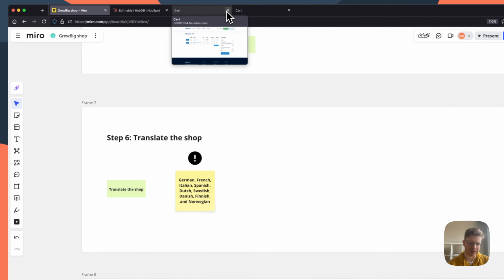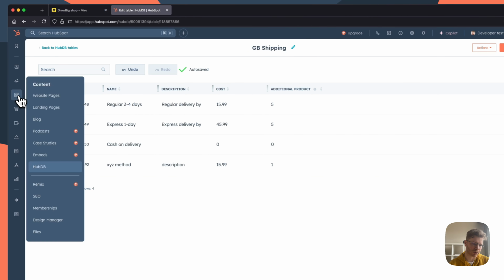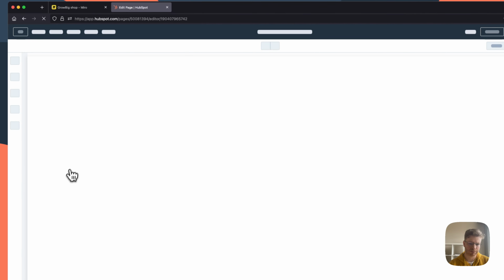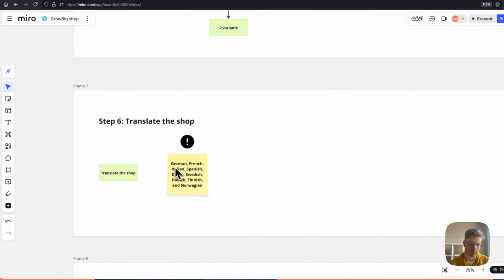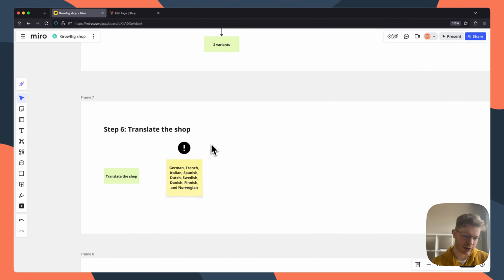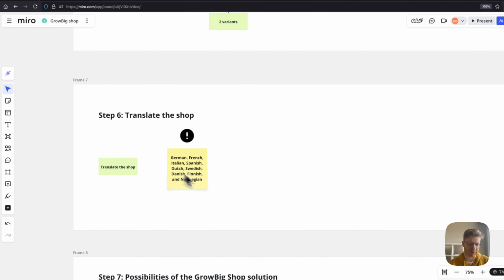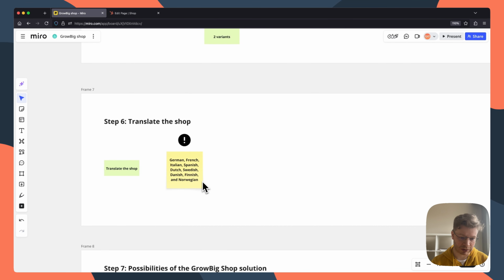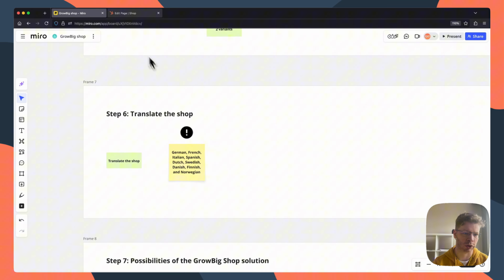If we want to translate the shop, we just have to navigate to the website pages. Let's translate the shop. I want to mention that the shop already has a translation. The GrowBig Shop application already has a translation for German, French, Italian, Spanish, Dutch, Swedish, Danish, Finnish, and Norwegian. But if your language is not included, it's very easy to add, and I can give this guidance if you need this information. Just contact me directly.